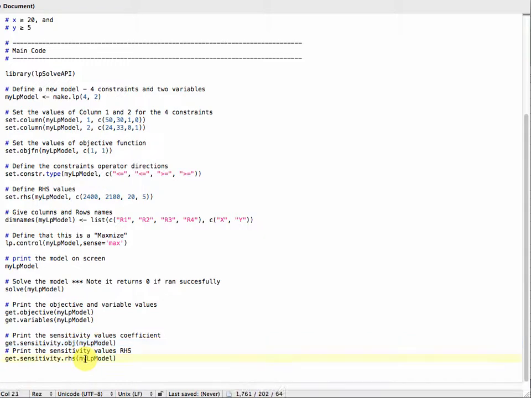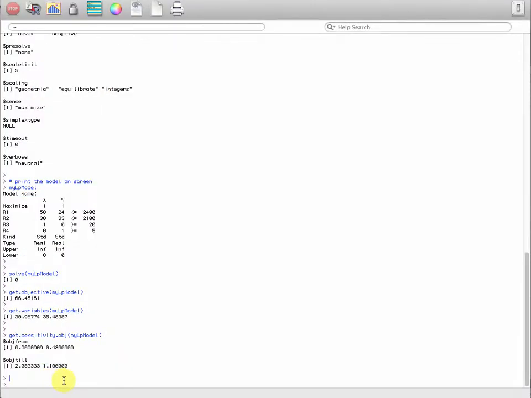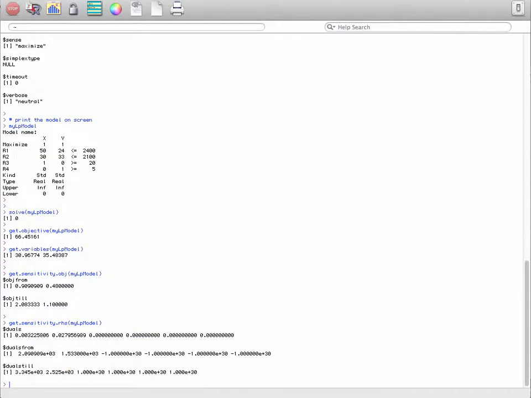To get the sensitivity of the right hand side values, we say get.sensitivity.rhs for our model, and I print that on the console, and I get 3 rows of output on my screen.